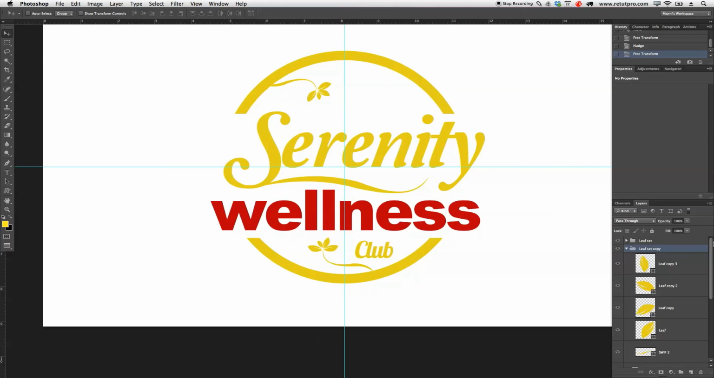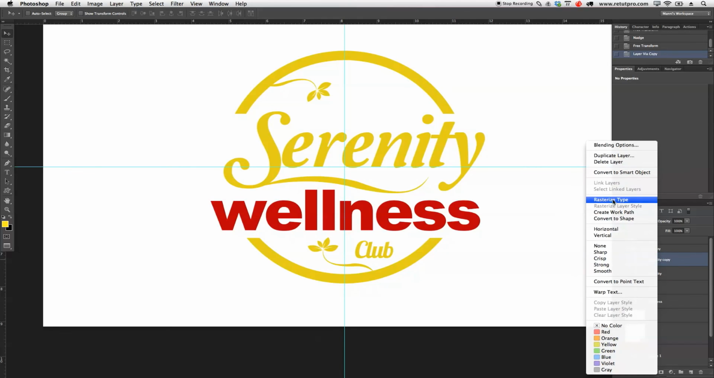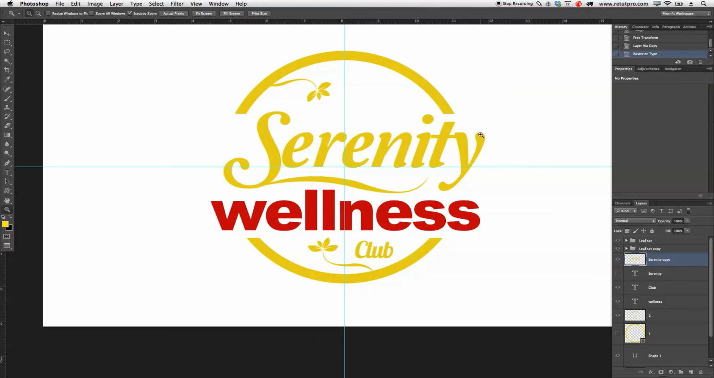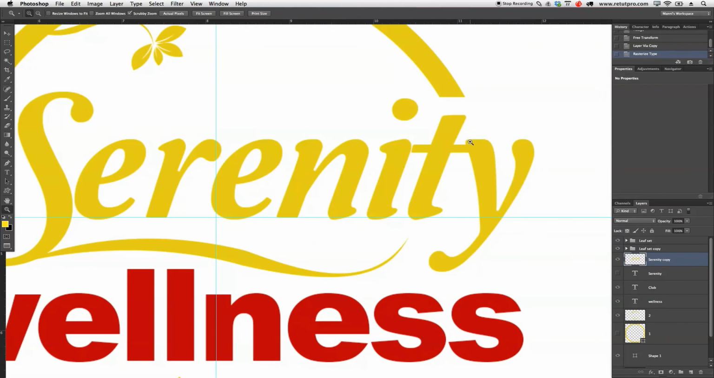Okay, so the last step that I still want to do here is basically just take the Serenity logo, basically the word. Also make a duplicate of that, Command J. Just going to turn off this layer. I just want to have this as an extra. You don't need to really do this step. I'm going to right click here and say rasterize type. Then I'm going to press E and just erase this with the eraser. So just select the eraser tool, and I'm just going to erase this dot over here.